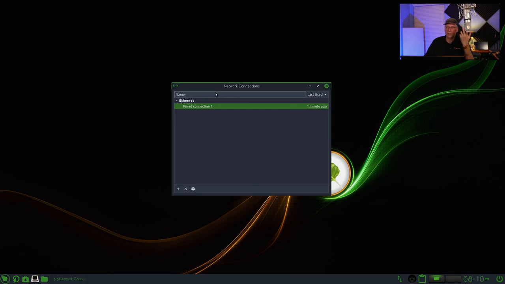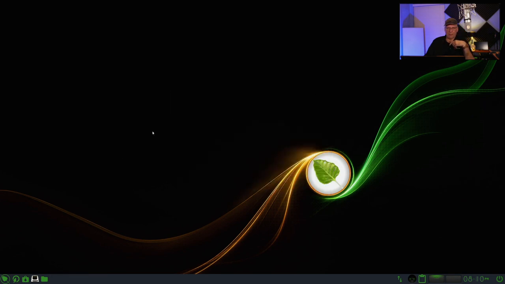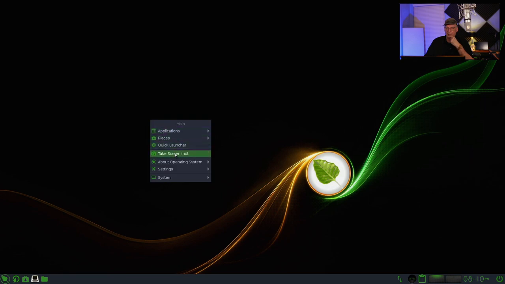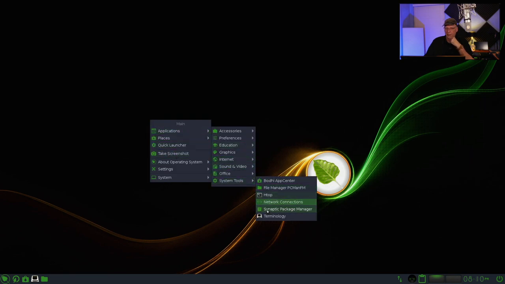At least I don't see it. I don't see it as an option here. Nope, it isn't an option here. Nope, that's just the buttons to make it bigger or minimize. So yeah, I didn't see that. So anyway, what other system tools do we have?